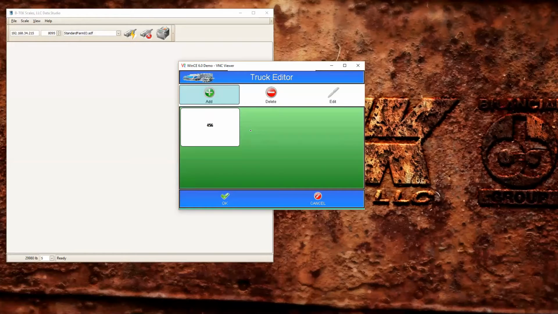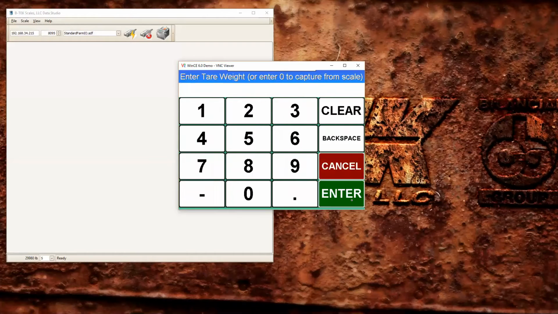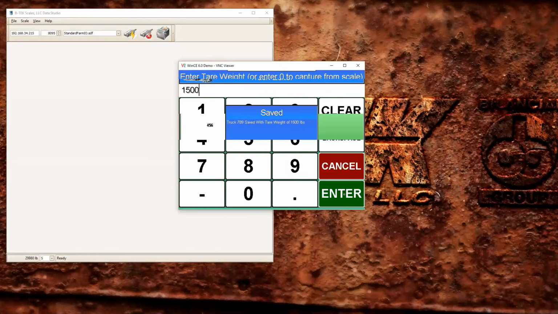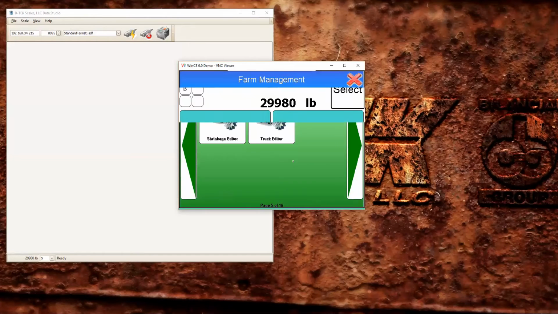So what you could do in this case is add a new truck number, 789. We're going to hit enter. And if we wanted to capture his tare weight, if he was sitting on the scale, you could just enter 0 and hit enter, and it'll capture it from the scale. And in this case, I'm just going to manually enter a weight, since I don't want to capture the full weight on my test scale right now. So I'll go ahead and hit enter. It's going to let me know the truck's been added to the database, show our countdown message, and then disappear. So I'm going to go ahead and hit OK, hit X.